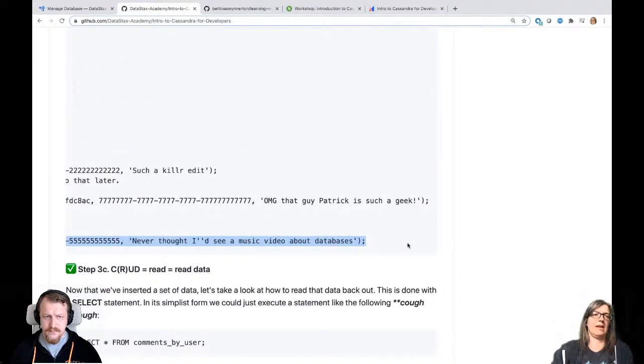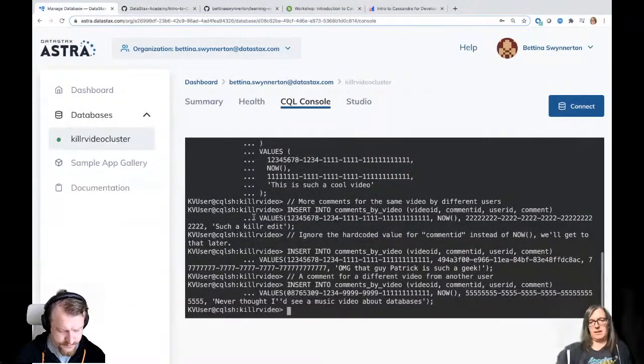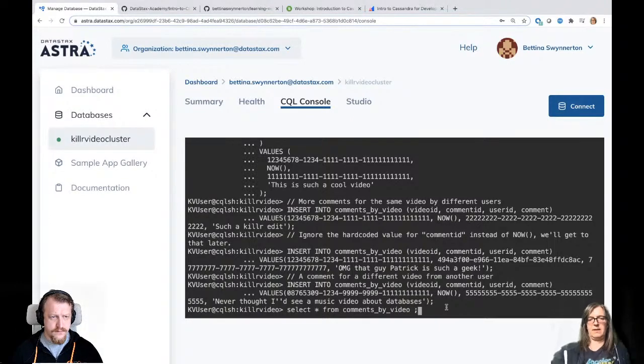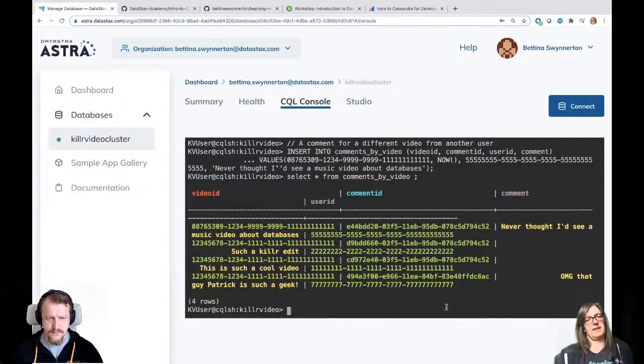Right. Okay, so we have some sample data. And I would encourage you to practice, to do something with these different functions, so sort of see whether you can get some additional data, and just practice putting data in. Then we can just select star from comments by video and see what we have. That's the data that we just entered, right?